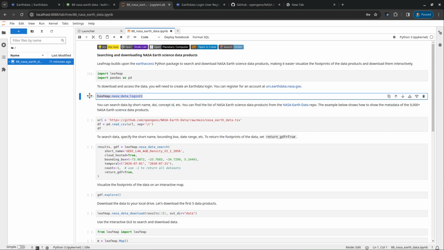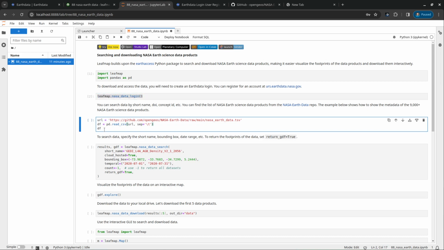As you can see, if you set it up correctly, it will be authenticated. Otherwise, it's going to throw errors. Once it's authenticated, then we can look into the data.